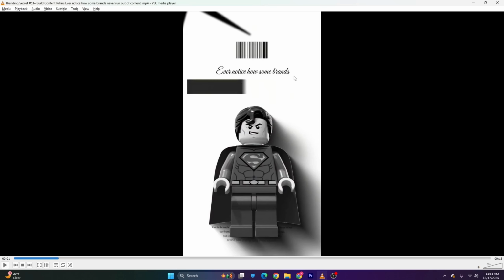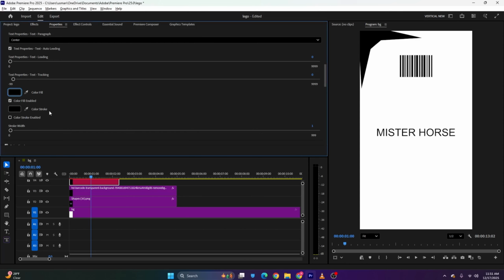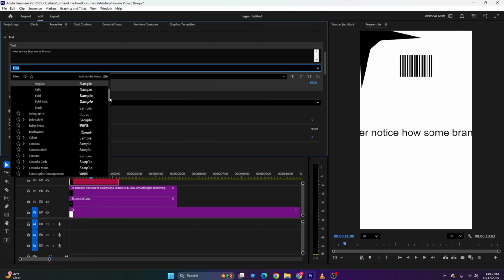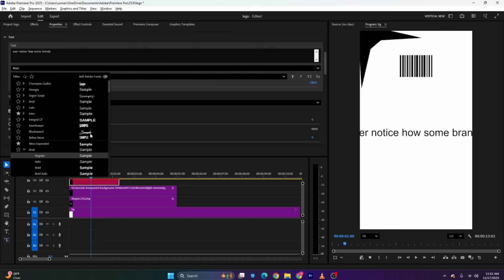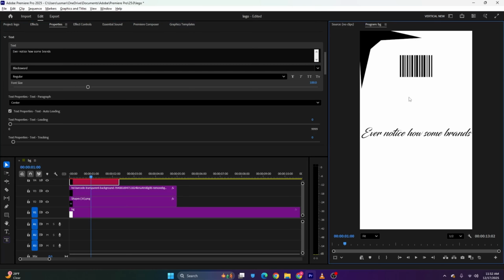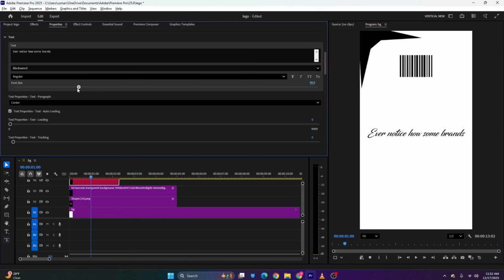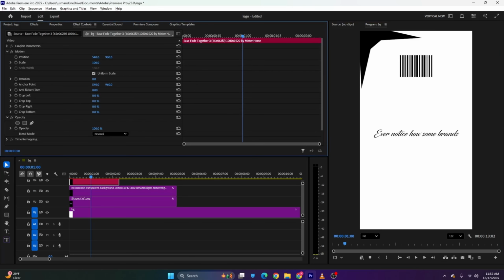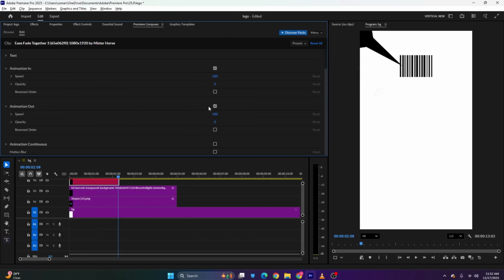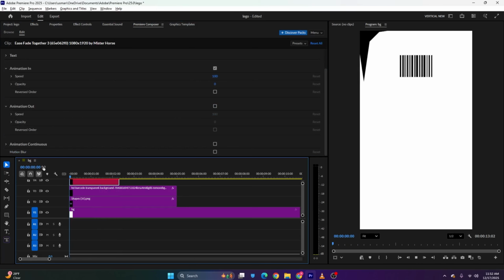So ever noticed how some brands, I will type in the text. So this will be our text, and I will go in the font section and change its font to this, and I will make the first letter capital to make it look good. And now I will make it smaller and bring it here. So it will be like this, and I will go in the Premiere Composer and disable animate out, so it won't animate out, it will just appear here.